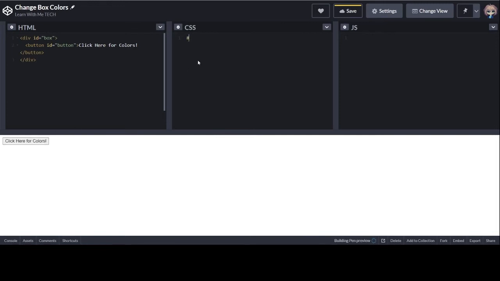On the CSS side, I'm using a hash since I used an ID. Okay, so for my box, I'm going to make it 200 by 200 pixels. So CSS, I do know a little bit. I am also learning that.